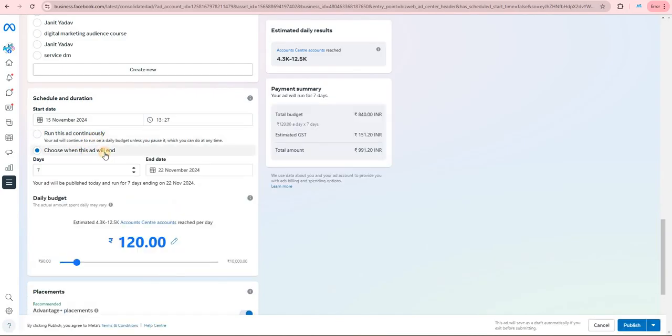Choose when the ad will end. In this case we can give a start date and we can give an end date. Once the start date comes, the ad will start. Once the end date arrives, the ad will stop running. So this is the schedule process, and in the schedule and duration, there are 2 options.